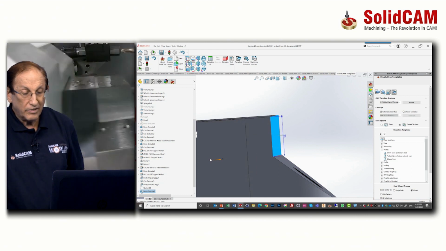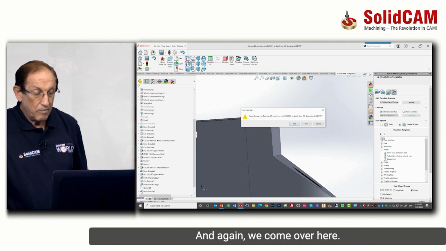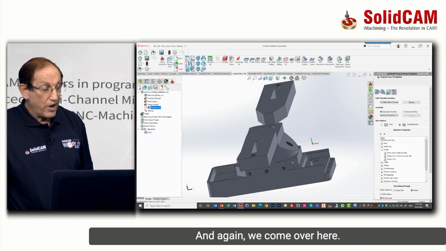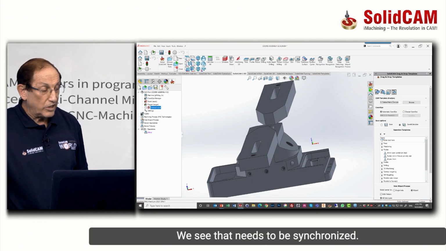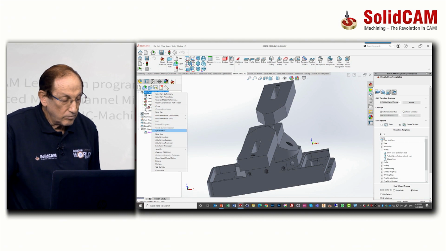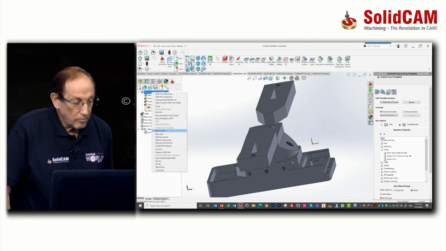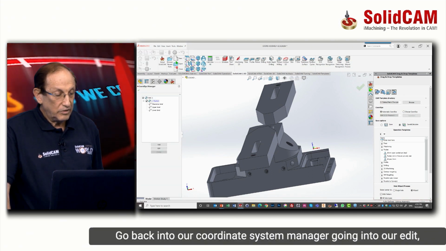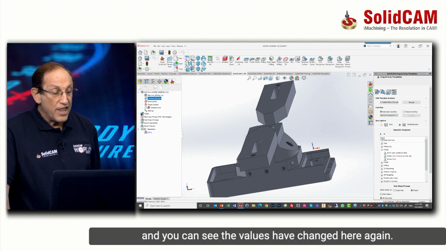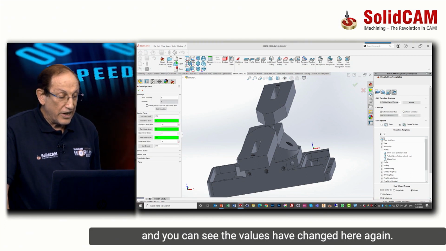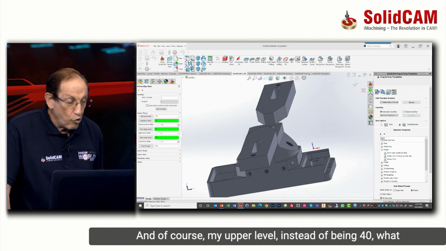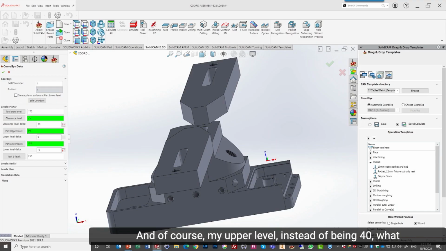Okay, we're going to save that. And again, we come over here, we see that it needs to be synchronized. Synchronize it. Go back into our coordinate system manager, go into our edit, and you can see the values have changed here again. Again, my clearance level now jumped up to 75 millimeters. And of course, my upper level, instead of being 40, what it was before, is now 50 millimeters.